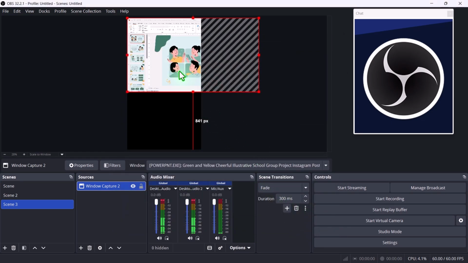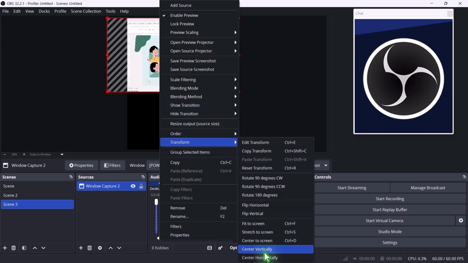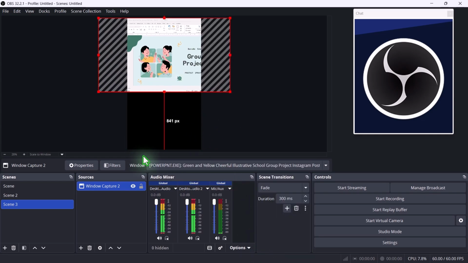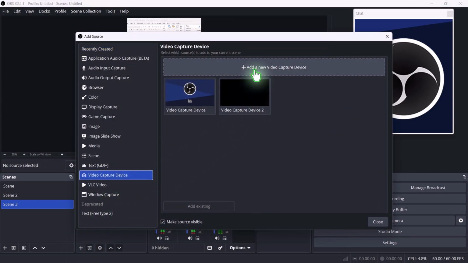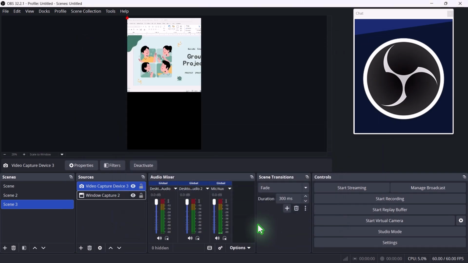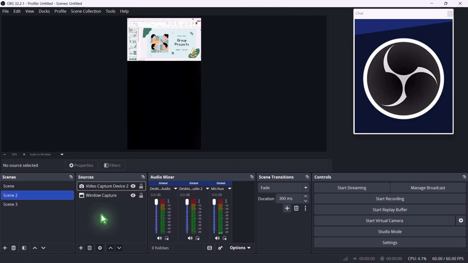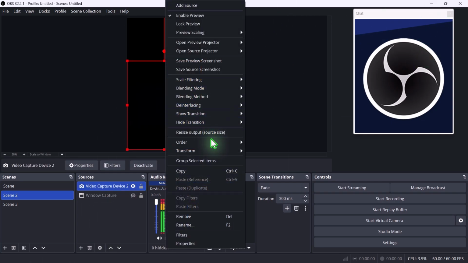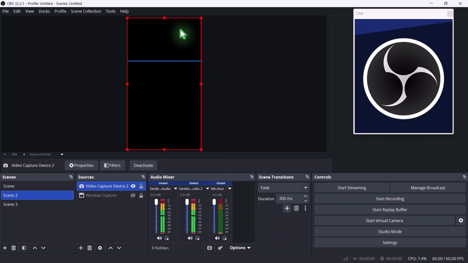Resize and arrange your sources so they fit properly inside the vertical canvas. For example, you can place your gameplay at the top and your webcam near the bottom. Or if you are only using your camera, simply resize it to fill the entire vertical canvas. If needed, right-click your source, select Transform, then click Center horizontally to align it perfectly.